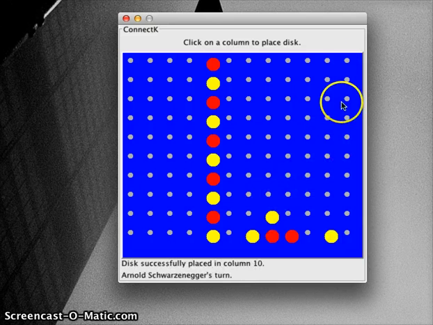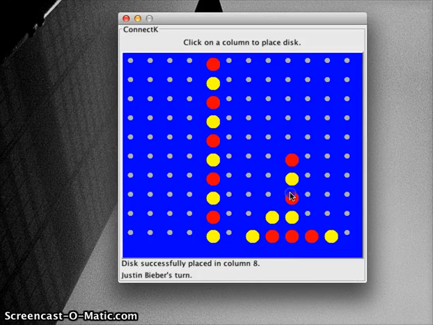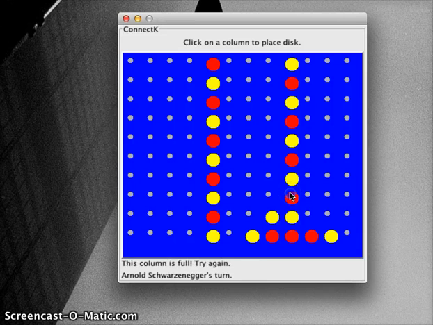As you can see, as soon as he placed a disk, the turn advances, and it's now the next player's turn. And that is something that you will have to do in your program, making sure that the column is not full.